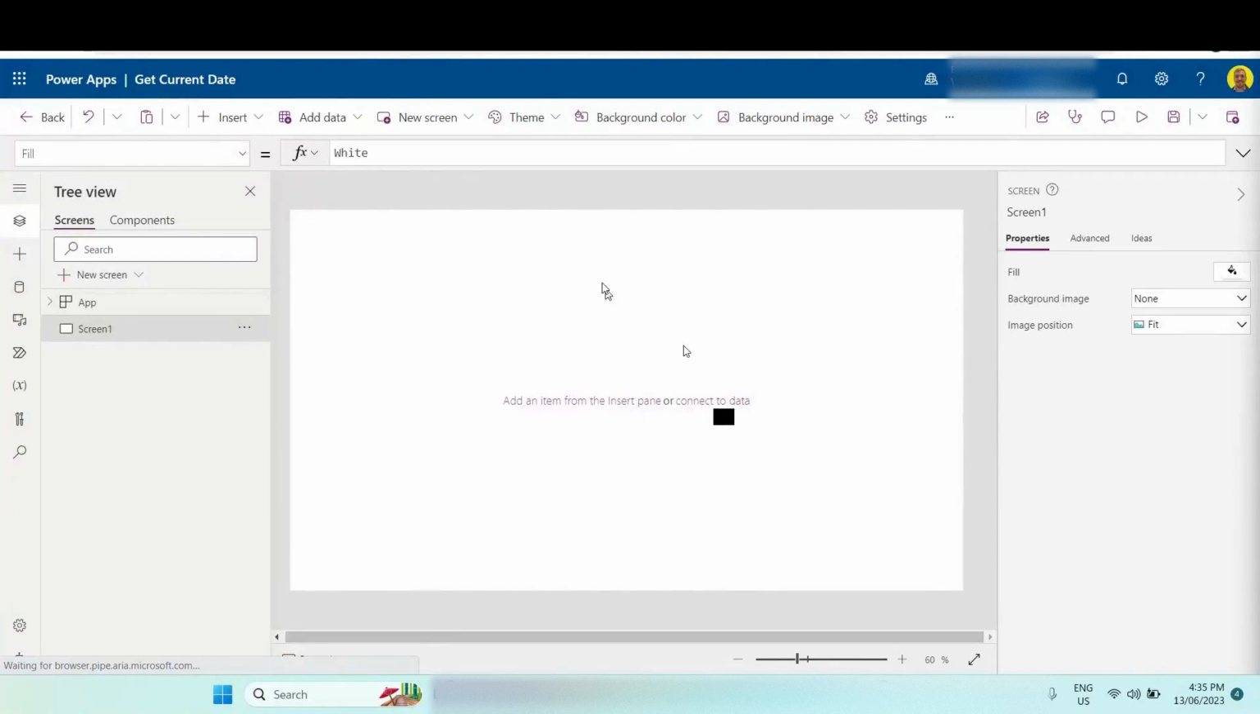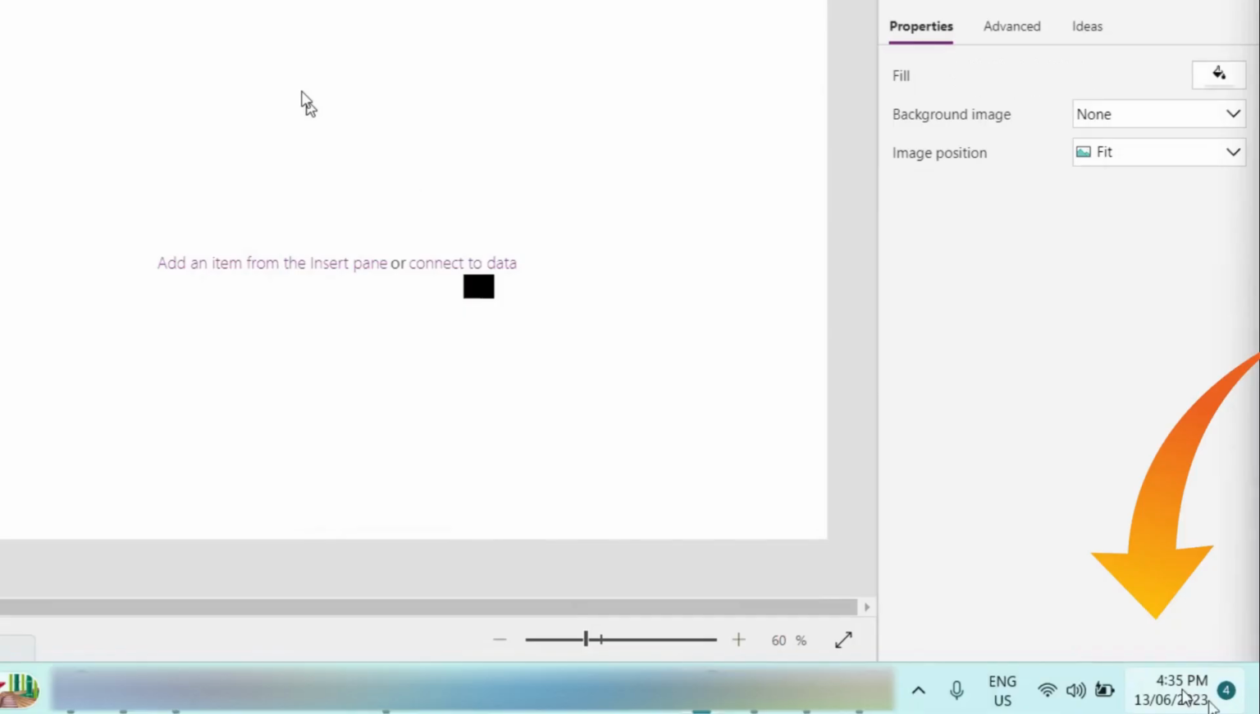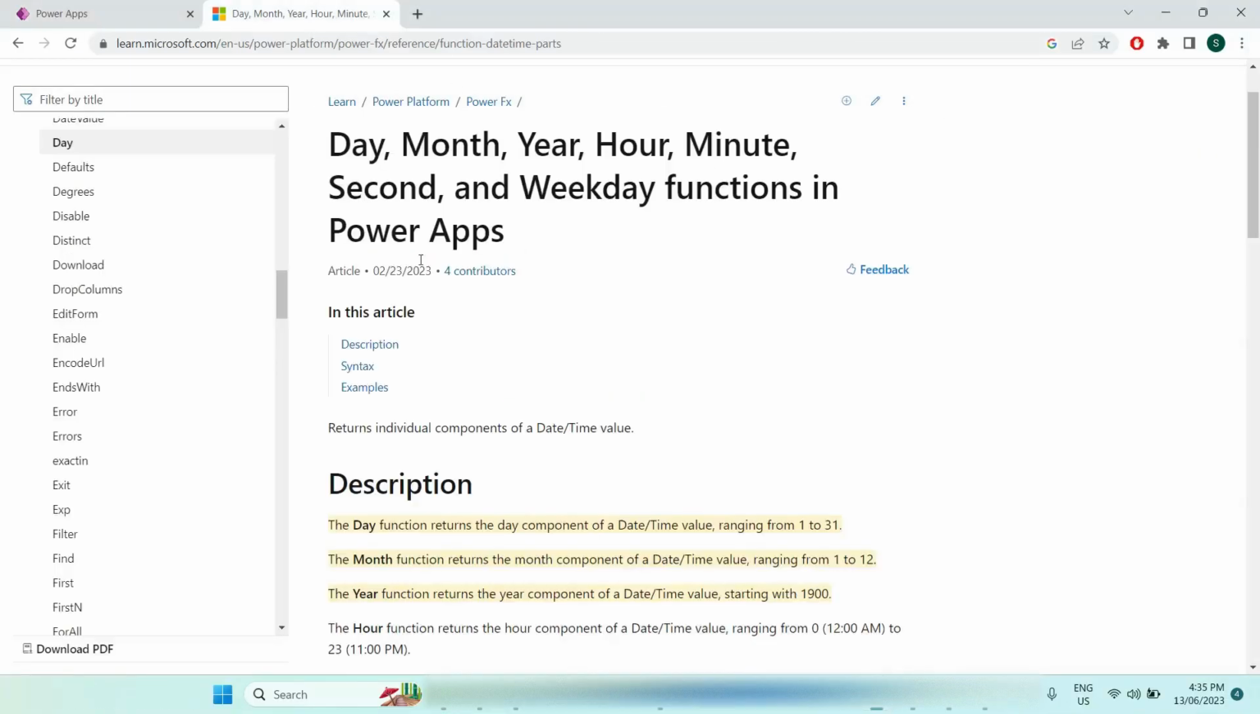Kyle from WeTechCareOfYou, and today I'm going to show you how you can get the current year in PowerApps. As you can see here, at the time of recording we're in 2023, and I'm going to use the year function. I'll put a link to this documentation in the description of the video.